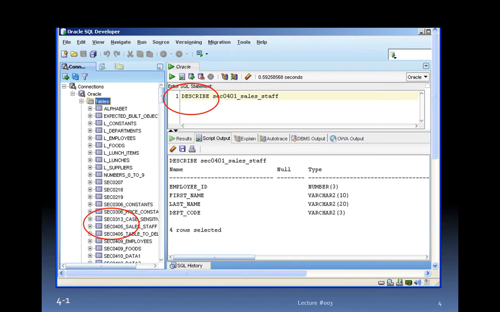Now, we're going to use a new reserved word called describe. Anytime we use this word, it will tell us everything that Oracle knows about the table that we have asked it to describe.